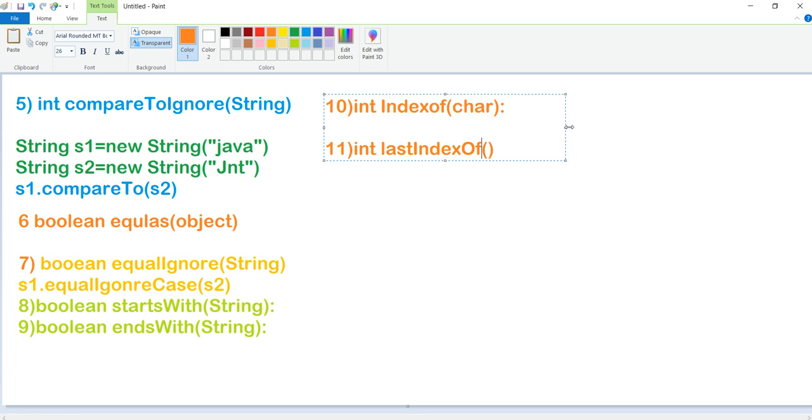Here is a small note: indexOf and lastIndexOf will return -1 if the specified character is not available. It means if I say we need to find X, but the X character is not available in the particular string, then it will give the return value as -1. So we can identify that this value is not available in the string.